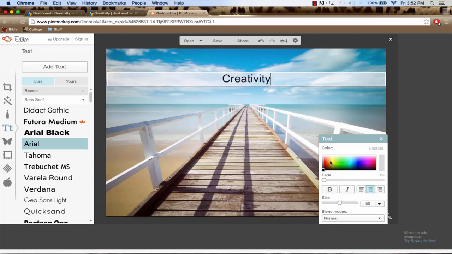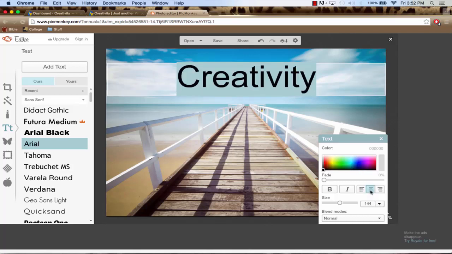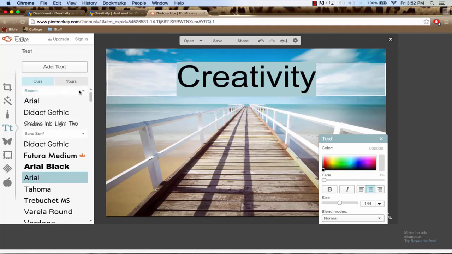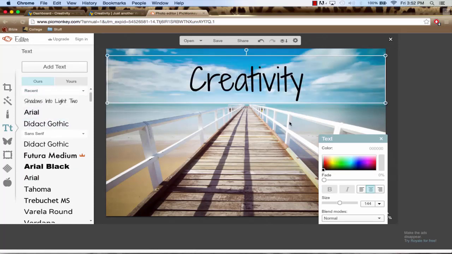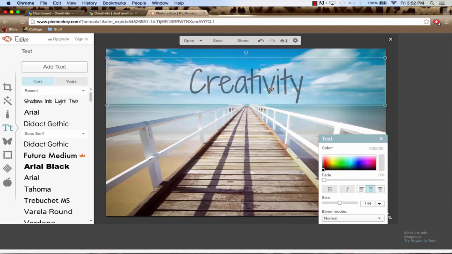As you see, it centers. So I'm going to want my text to be a little bit bigger. Need to make sure that it's highlighted. Makes sense? Okay, and then over here, let's go to recent. This is the font that I chose. So now I have my creativity text right here that is centered nicely.